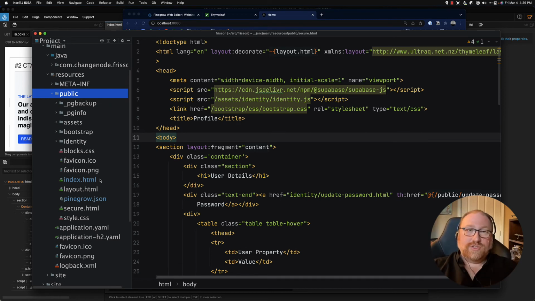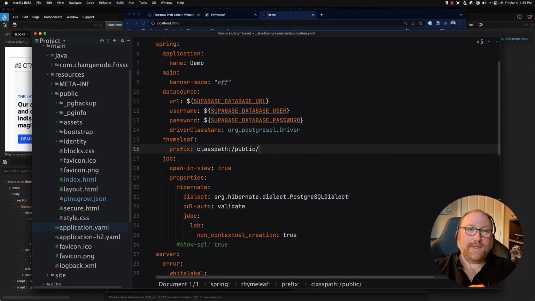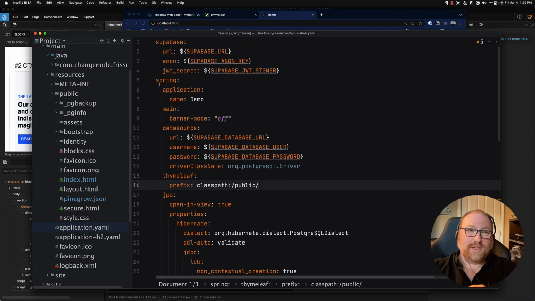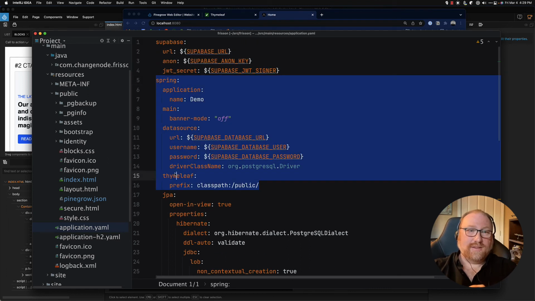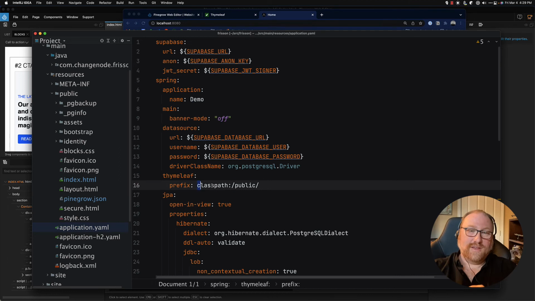So in order to tell Spring that you want to load the templates from the same folder, you have to override the default configuration in the application properties file. Specifically, what you need to do is set spring.thymeleaf.prefix to classpath:/public. That's all you have to add to your Spring Boot project to tell it to load the templates from the same directory as the other assets. Everything else will then just work.